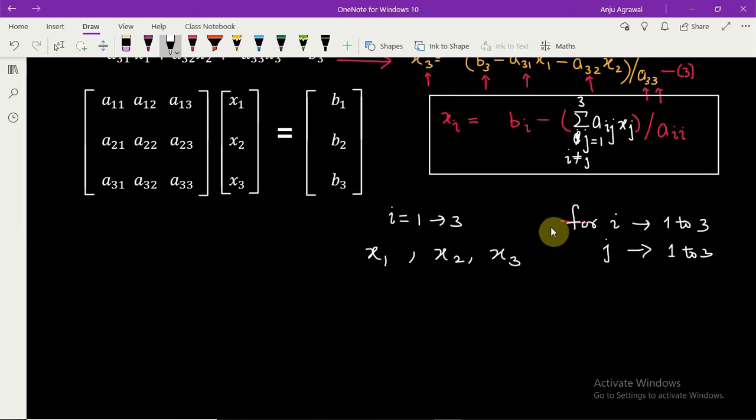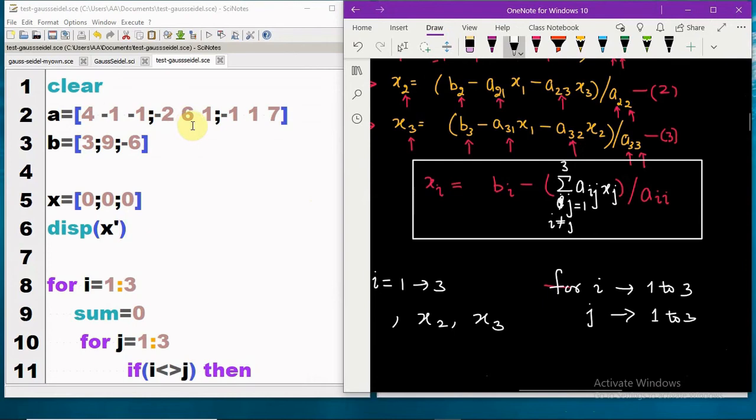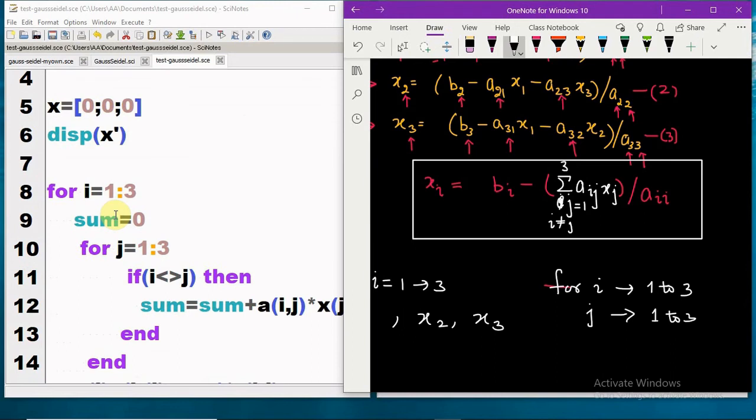Now let us see how this problem can be programmed using Scilab. Look at the program over here. A is the input matrix because we are writing the program for a system of three linear equations, so this will be a 3 by 3 matrix. As the number of linear equations increases, the matrix size will increase accordingly. B is another column matrix. We are initializing the vector x by keeping all the values x1, x2 and x3 as 0, and initially we are displaying this vector, which is the initial value of x.